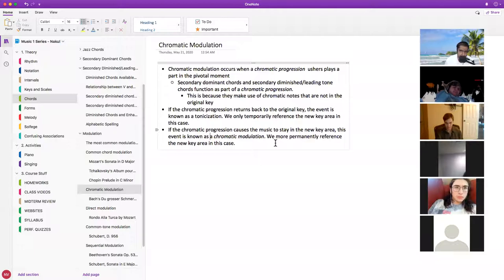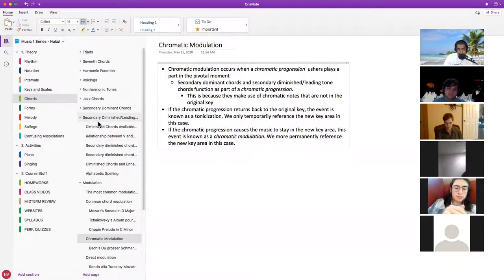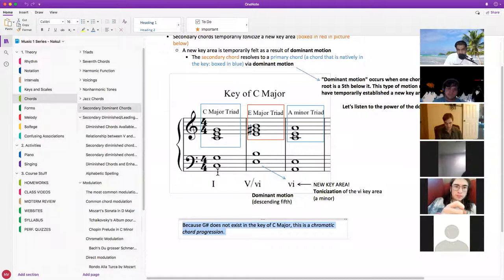So secondary dominant and secondary diminished chords make use of something called a chromatic progression. A chromatic progression just basically means there are notes that are not in the original key when you're using the progression. For instance, this is the Bruno Mars or Sublime progression, right? And what you see here is a note that doesn't fit into the key, so it's chromatic to the key. So this is a chromatic chord progression. It's a secondary dominant, it's compelling, right? It's not a diatonic, non-chromatic progression. It's a chromatic progression.